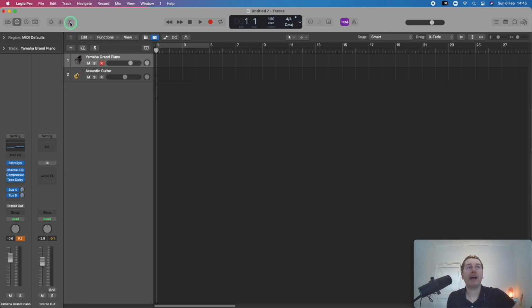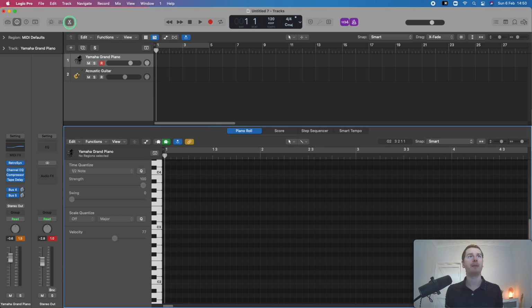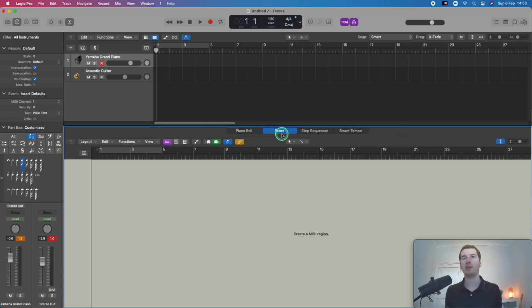And here you have the editors, which you can open with E. If you hover over anything, it will tell you the shortcut as well, Mixer, X, Smart Controls, B. So we can open up the editors window here. We've got Piano Roll, which is probably the main one we're going to use. You can cycle through the different editors. You've got Score, which is just notation.